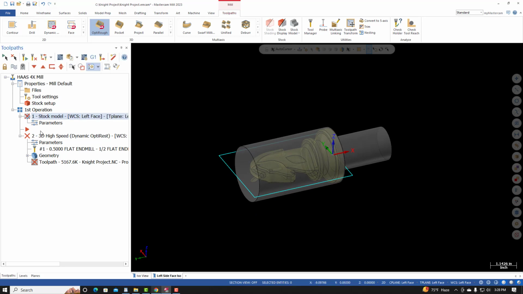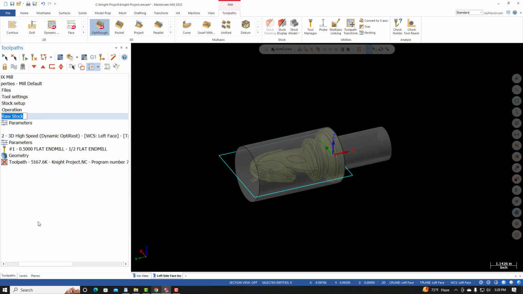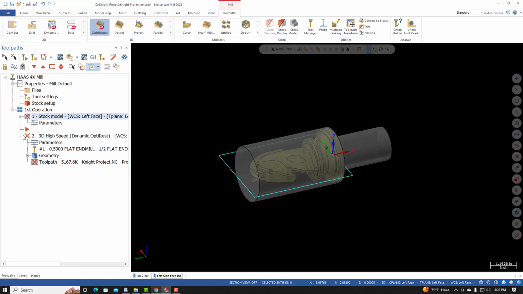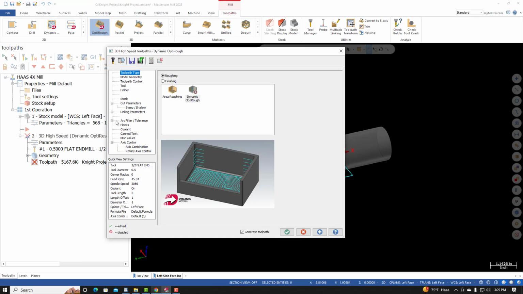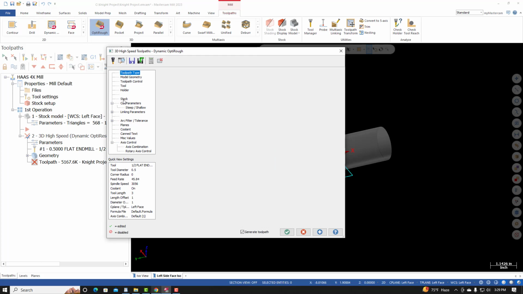I'll need to regenerate both toolpaths. But before I do that, I'm going to regenerate just the stock model. So regenerate all selected operations. I didn't need to regenerate this one. So from here I'll go into parameters. I'll go back to stock.